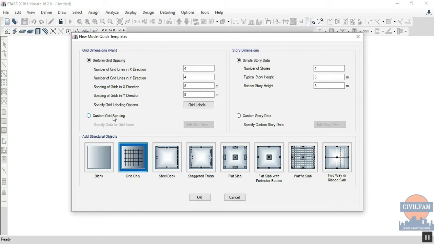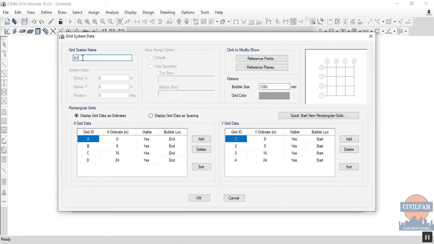In the second option, custom grid spacing, which is what we use majorly, we go for edit grid data. Here you can give your own name. Some buildings have names like B1, C1, block 1, block 2, so if you want to give it a name, you can go ahead and do that. Here also you have two options: ordinates and spacing. For ordinates, think of a graph sheet with x and y coordinates, where 0, comma 0 is the origin point.